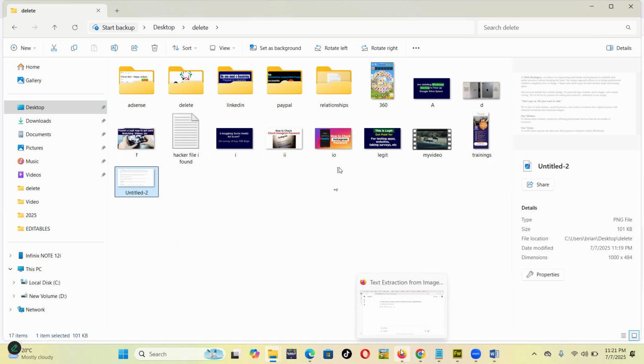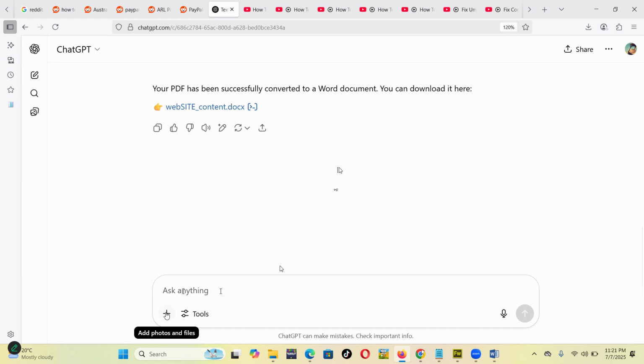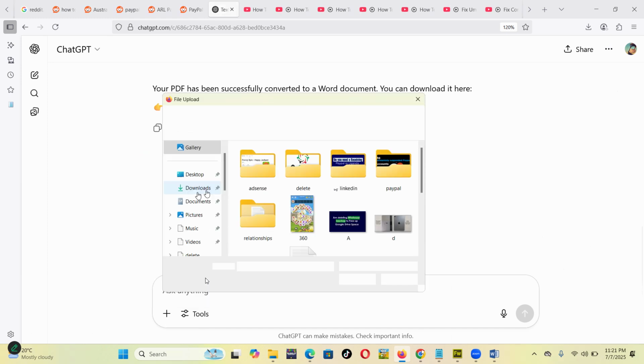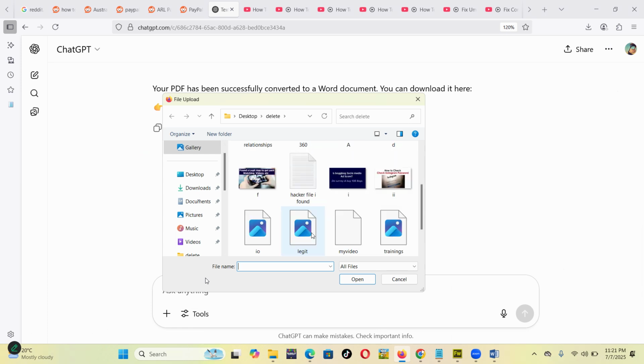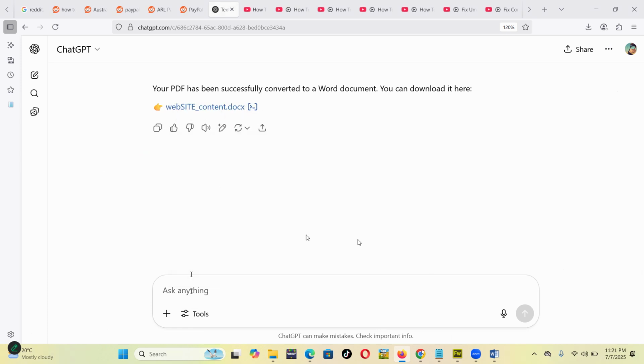Okay, so let me go to my ChatGPT. I'm going to first upload an image. Upload photos. Okay, I think I have it here. Here it is. So you're going to tell ChatGPT to scan and write down.